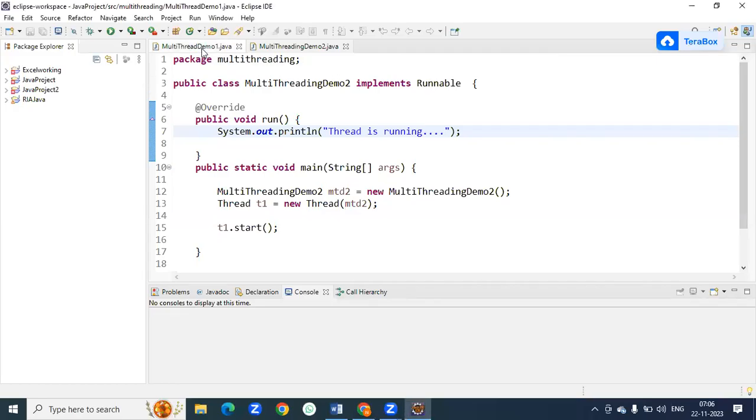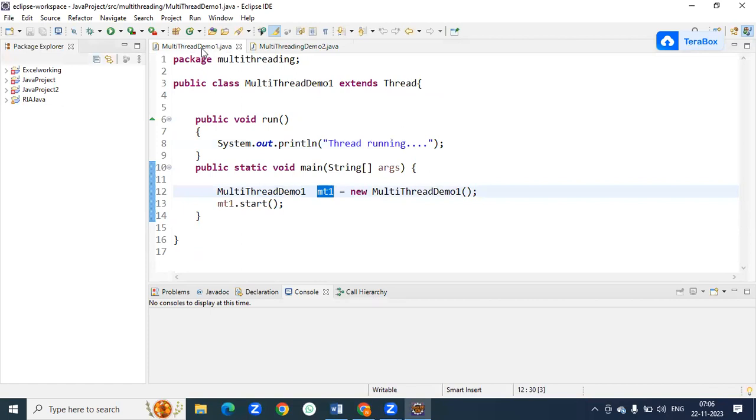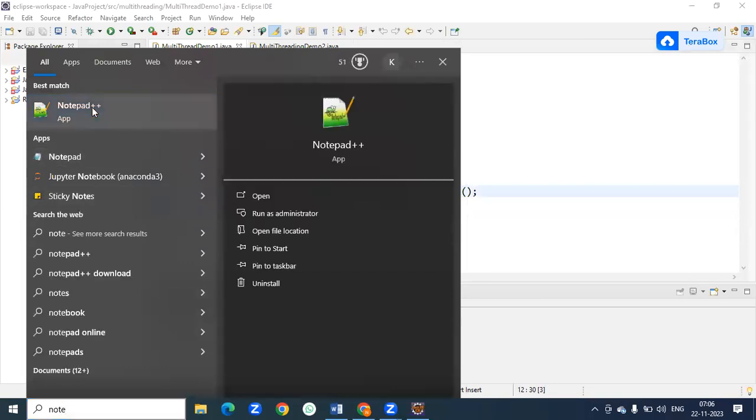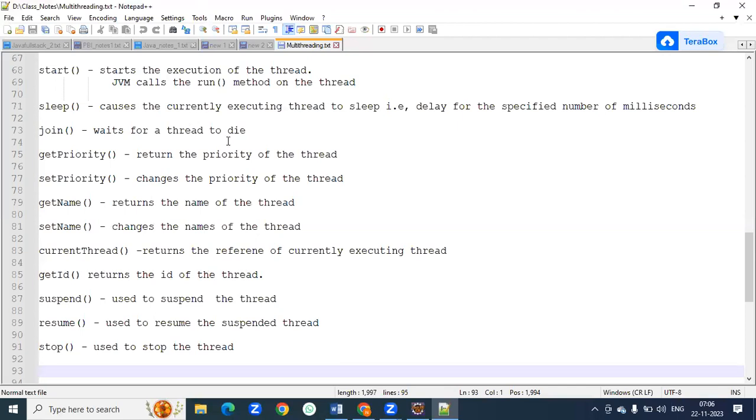In the last session, we discussed multi-threading, threads, and how we can create a thread. There are two ways for creating a thread. One is by extending the Thread class, and the other one is by implementing the Runnable interface. Those are the two ways we have for creating a thread, and we have discussed all these methods.